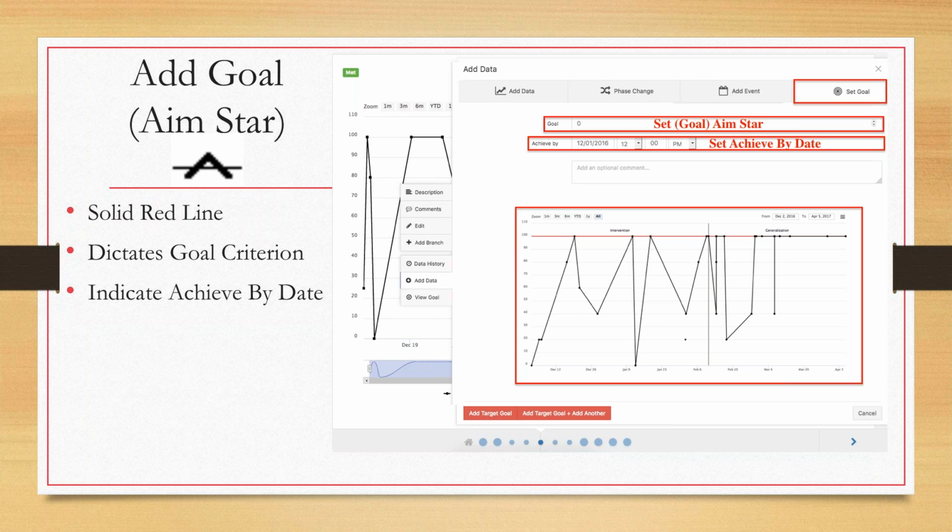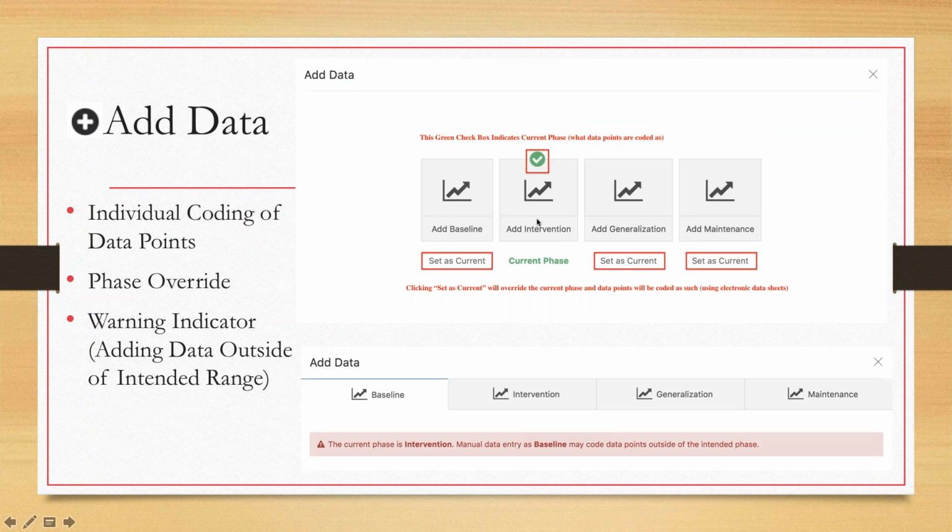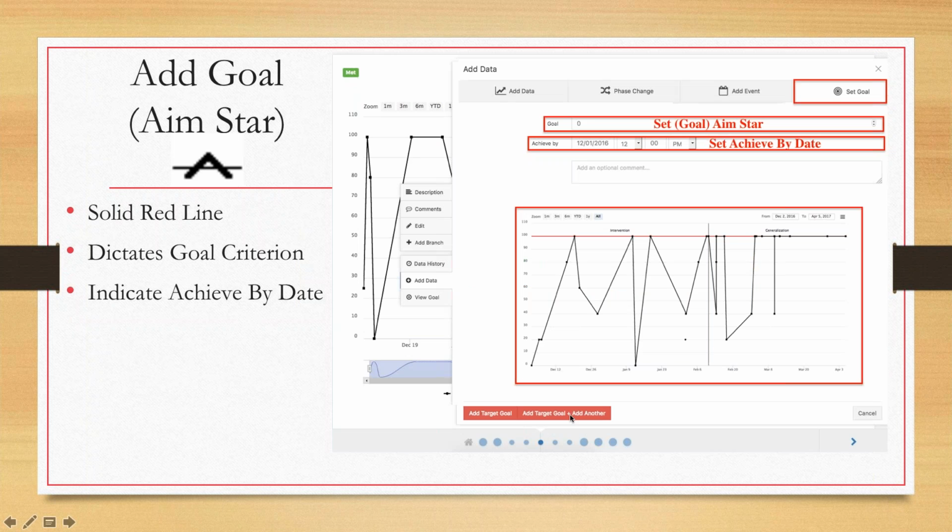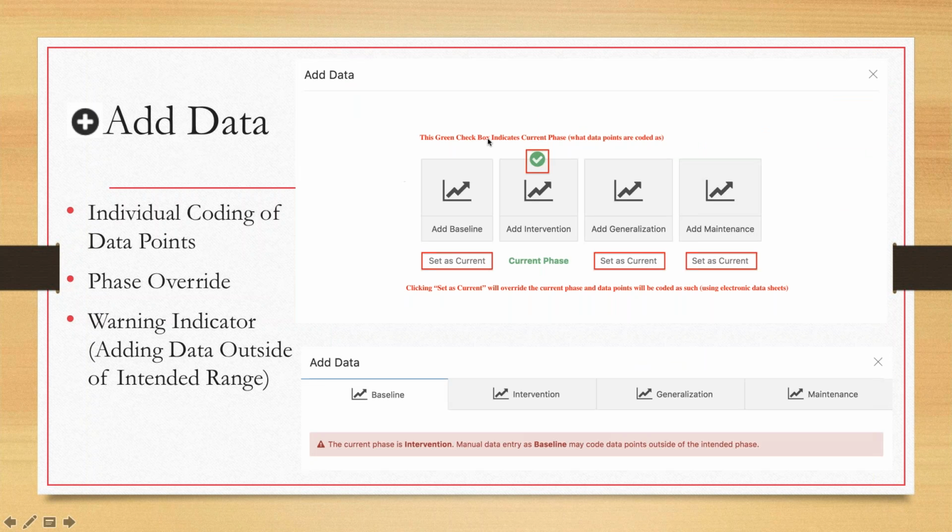Now this add a target goal plus add another, what that will do is it will take you back to the screen, which is this. So anytime that you hit the add a target goal and add another, it'll take you to this same exact screen and you're able to really rapidly put in your data points.